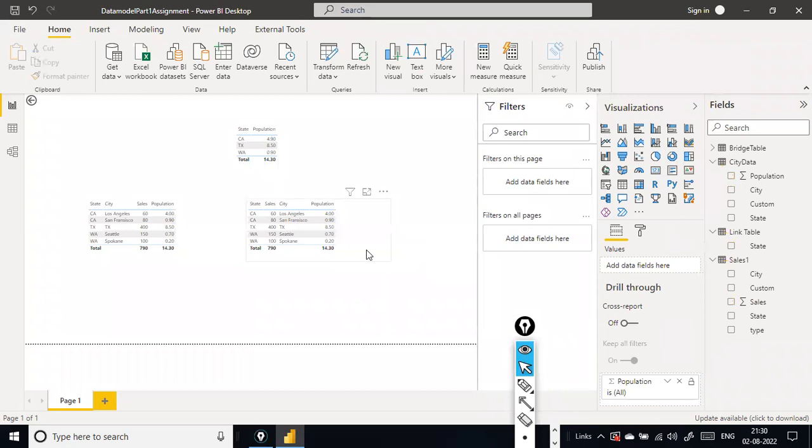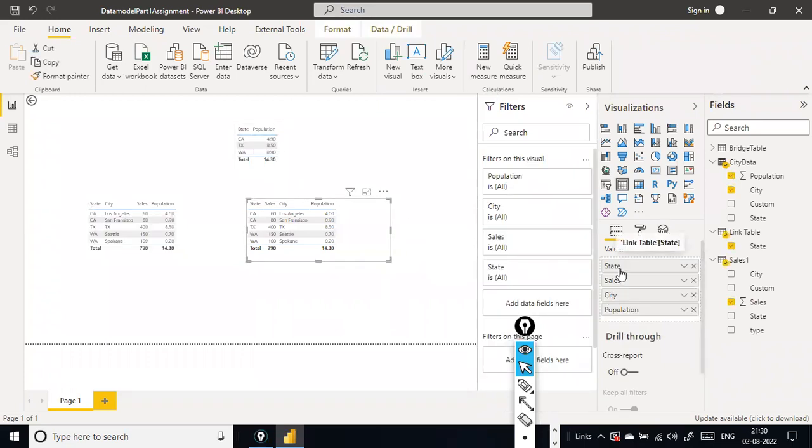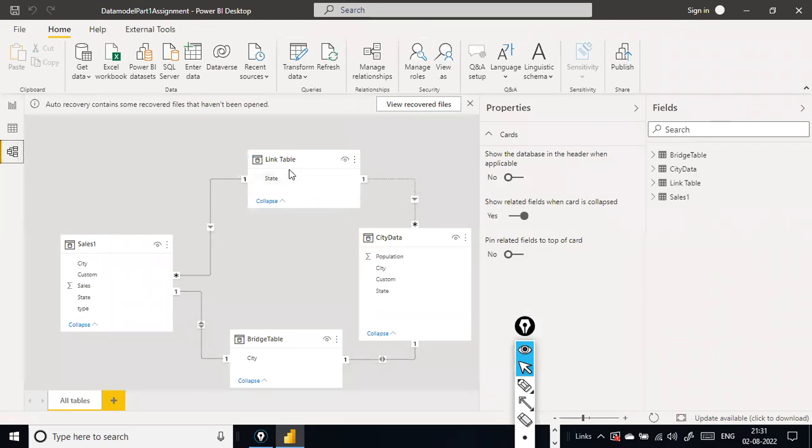So here, in this case, from the link table, I dragged and dropped the state here. And from the city data table, I dragged and dropped city and population also. And from the sales one table, I dragged and dropped the sales. Since I have created a link table, it has unique values in the state column.